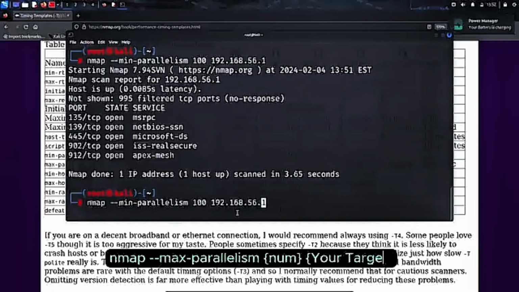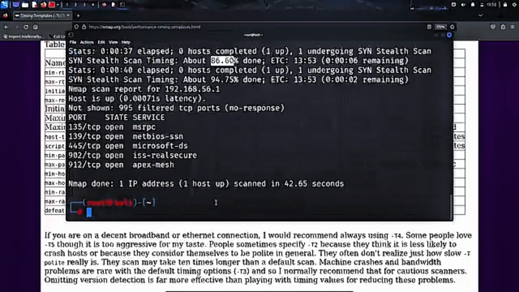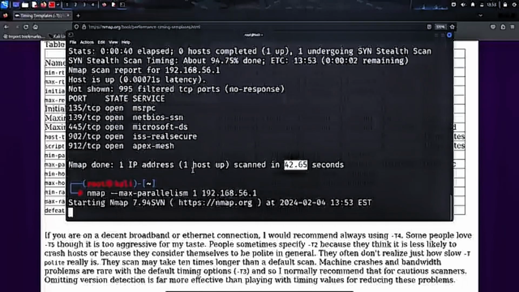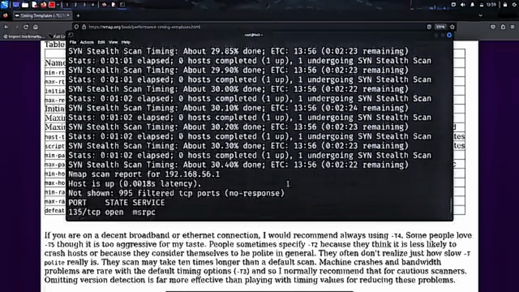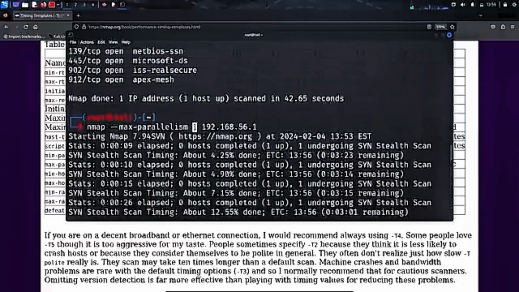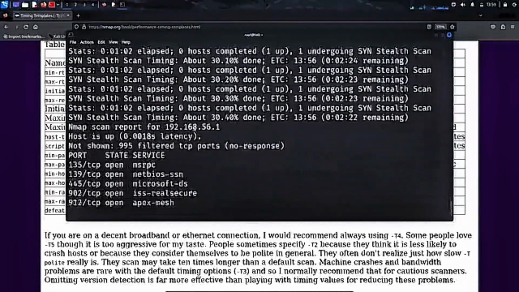Nmap, max parallelism, number that you want, then your target. Conversely, the max parallelism option lets you control the maximum number of parallel port scan operations executed by Nmap simultaneously. For example, the command nmap max parallelism 1 your target restricts Nmap to perform only one operation at a time. Although this slows down the scan considerably, it minimizes the risk of overwhelming the target system with a flood of packets. Adjusting these parameters provides flexibility in adapting Nmap scans to various network conditions and target sensitivities.